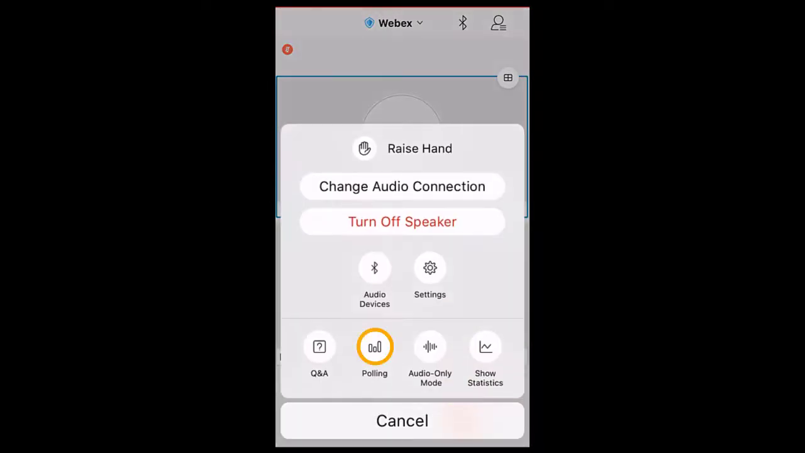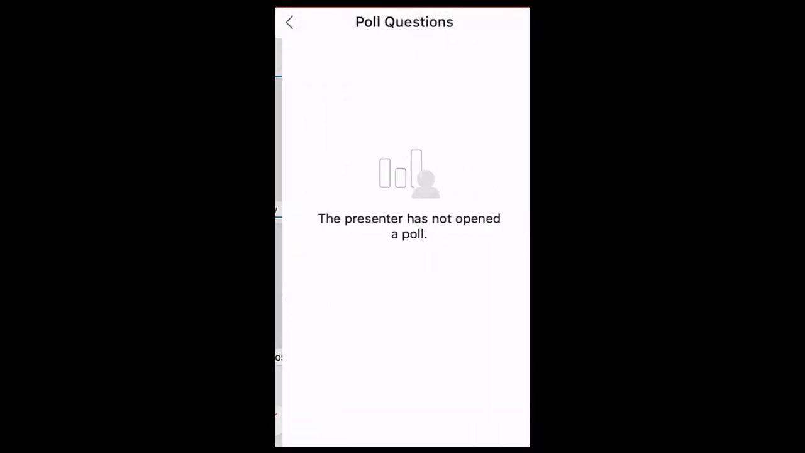The Polling button is used to access polls that the presenter creates. At times, the presenter may ask the audience to vote on something or give a survey response. When that happens, the polling button will allow you to access the vote. If the vote isn't active, it will just show this screen by default.